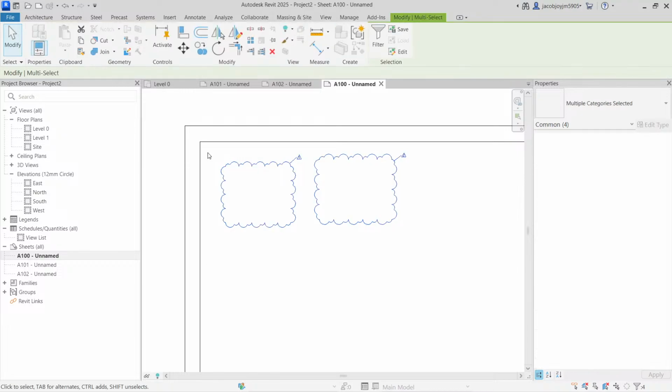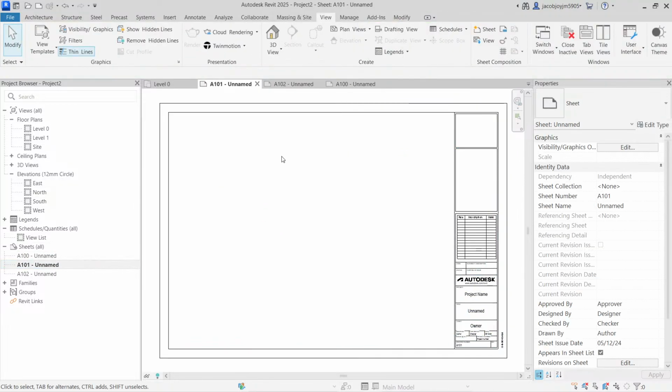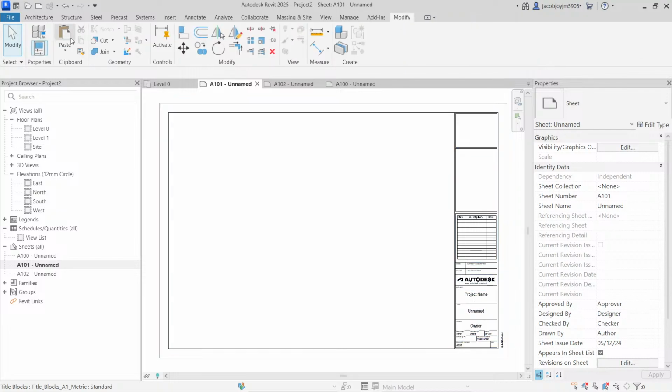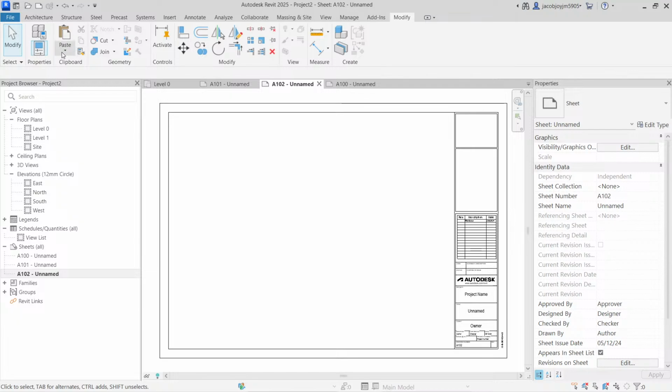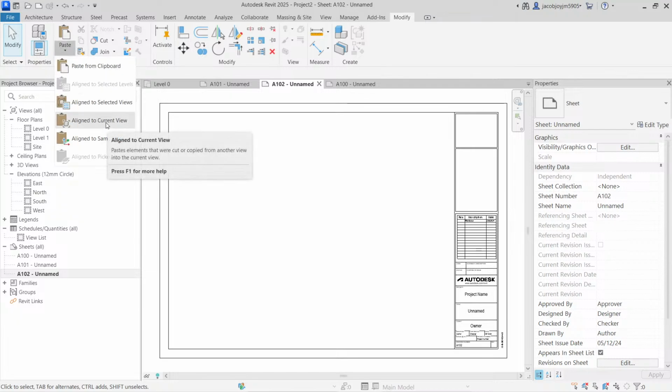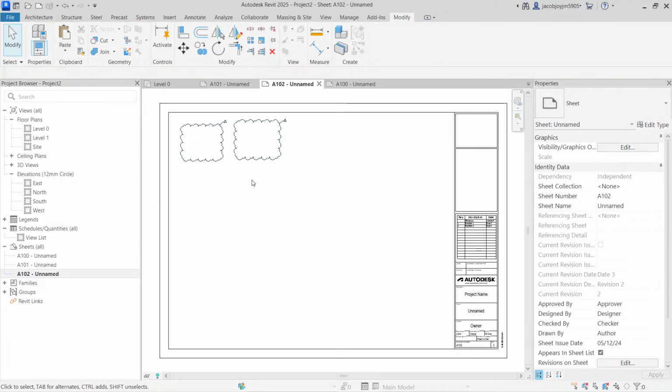Let's copy the same and copy to the another sheet, because this is view dependent. This will not affect another view. In case if you want to show the cloud mark, then you have to add it separately again. Go to modify and copy to the current view. Now we have the cloud mark here. Go to the next sheet and then add a cloud mark.